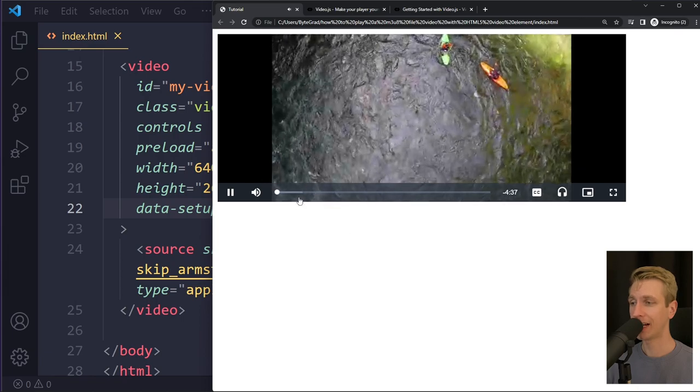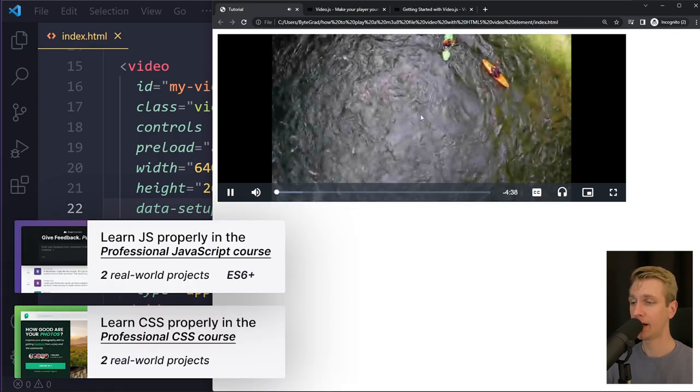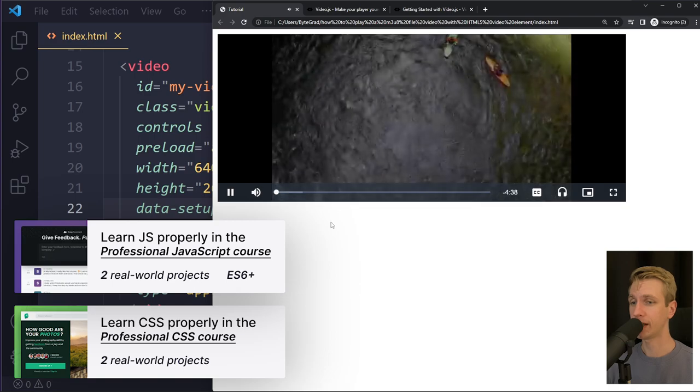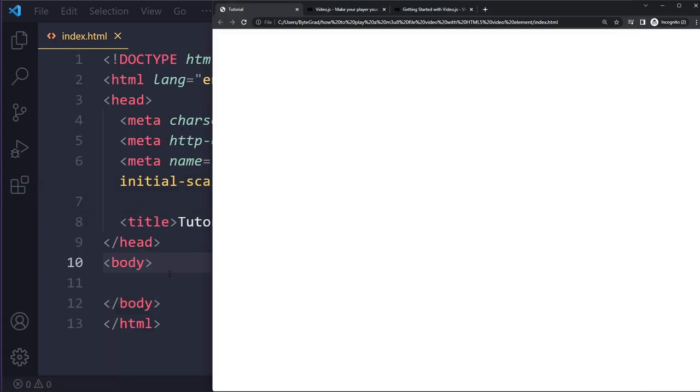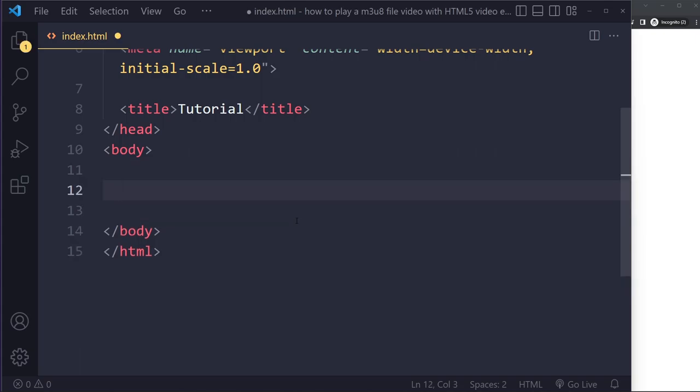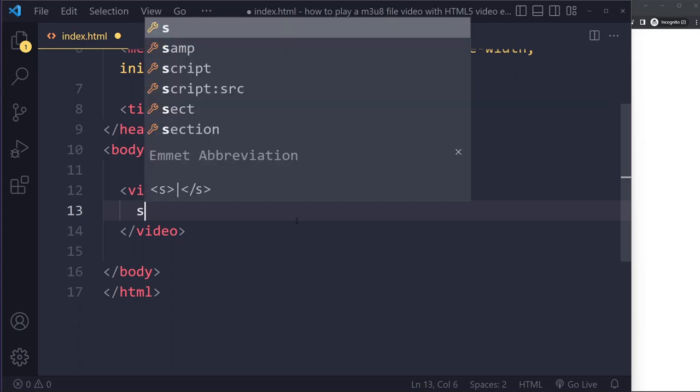In this tutorial, we'll look at how to play an m3u8 file video with the HTML5 video element. Okay, so I just have a simple HTML boilerplate. It's currently empty. Now, if you want to use the video element, let's actually use the source element in there.